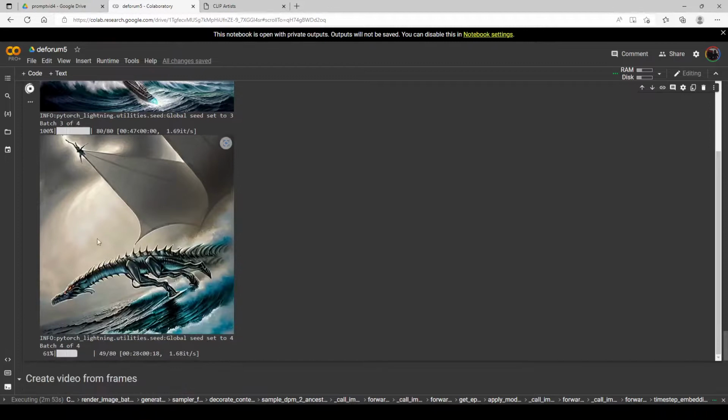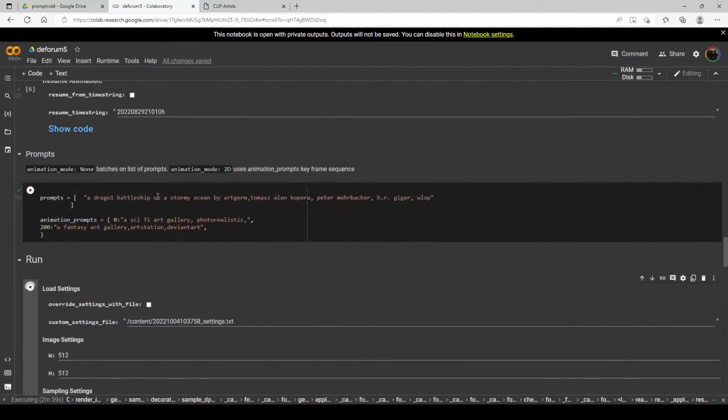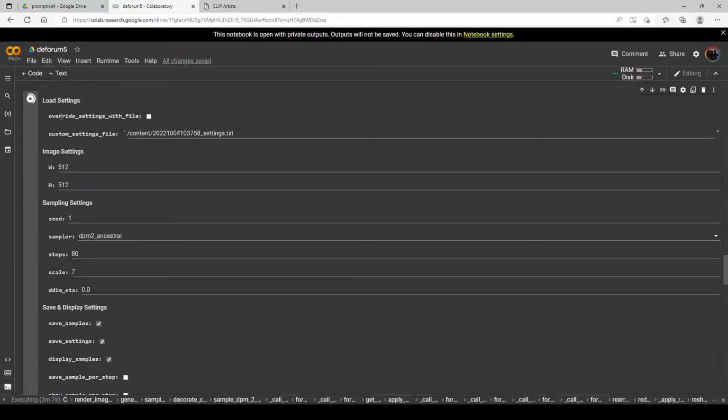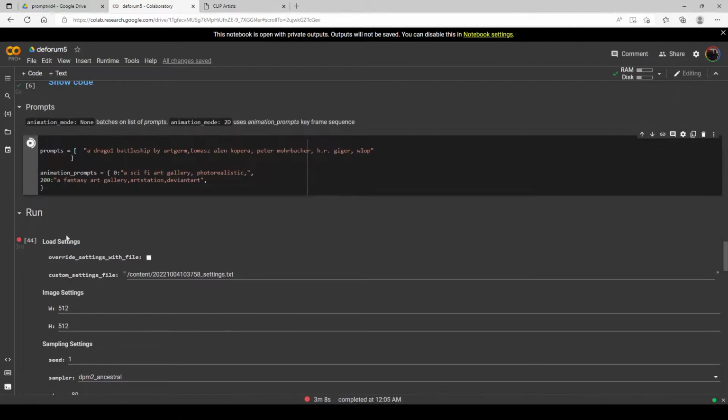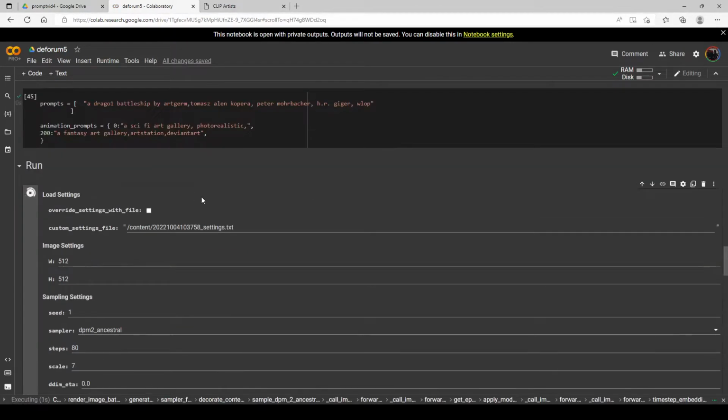You know what? Something else too. That's kind of interesting. I'm gonna take out the stormy ocean part of this and just reduce the elements. Maybe this will give us more of a mix. I'm trying to get a mix of creature and machine here, kind of a biomechanical thing. We'll see how this one turns out.